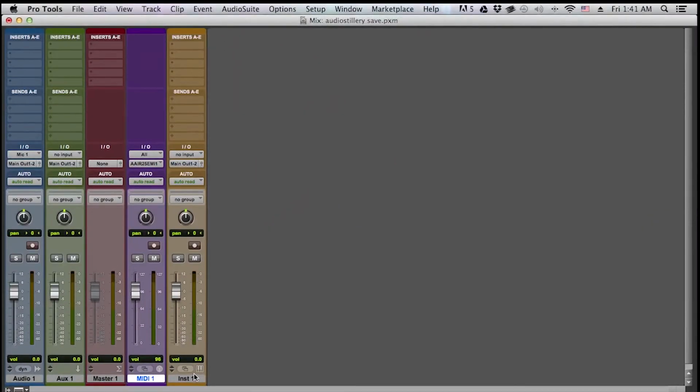So pretty much going over the tracks, we have our inserts on the top, we have our sends, and we have our ins and outs. So the top is the input and the bottom is the output. So what the track is receiving and where it's gonna spit it to. And we have down here automation, and we're gonna go over automation later on. We have our groups. We're also gonna go over groups later on.